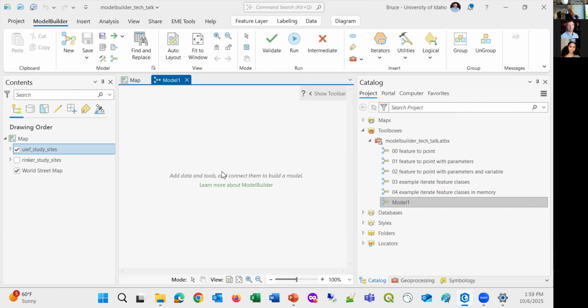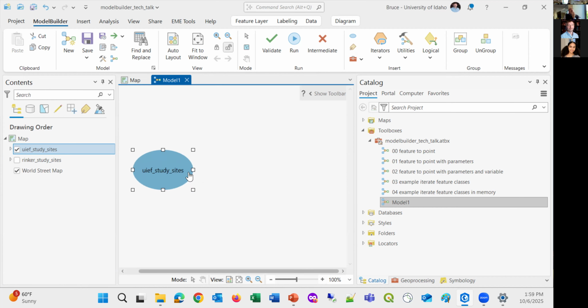So this is where you end up starting, and we're in model 1 now. And so if we wanted to do something with one of these data sets, again, we just drag and drop it over there, right? And it's going to bring that data set into our model. So that's one of our data variables there that we can just drag on here.